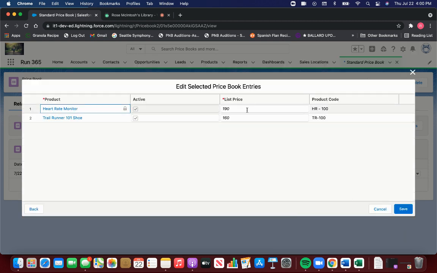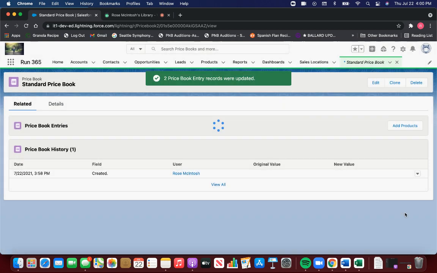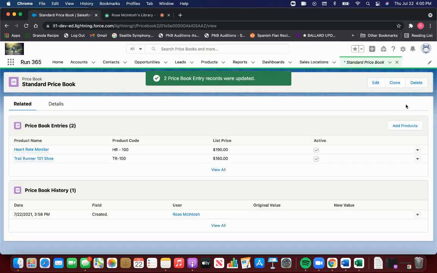And again, I already added those list prices in, so that is fine. I'm going to keep that there and select save. Awesome. All right, the next piece we have is quoting.